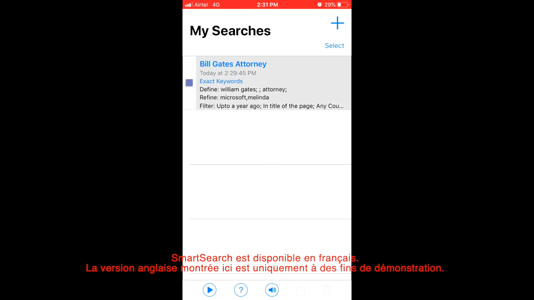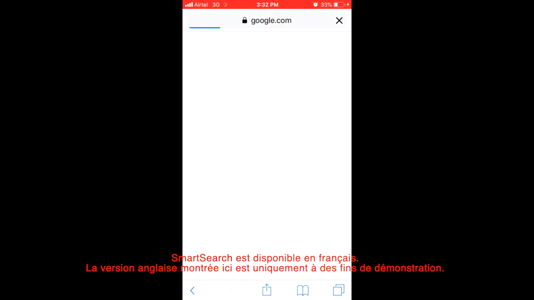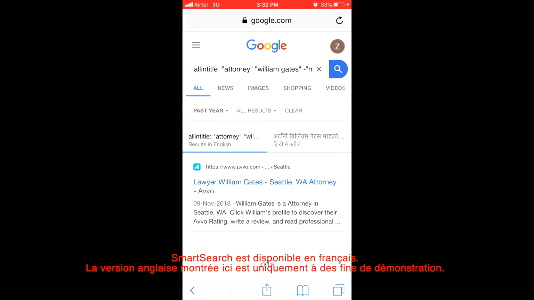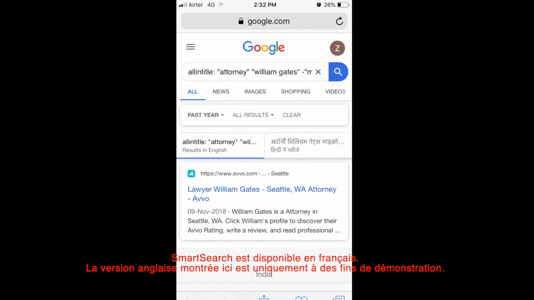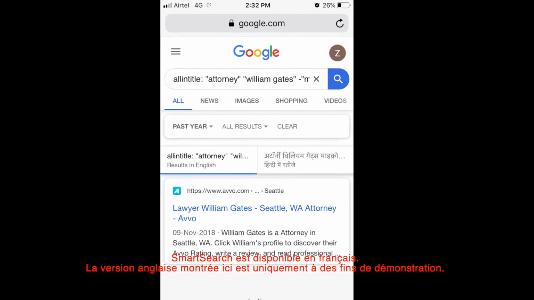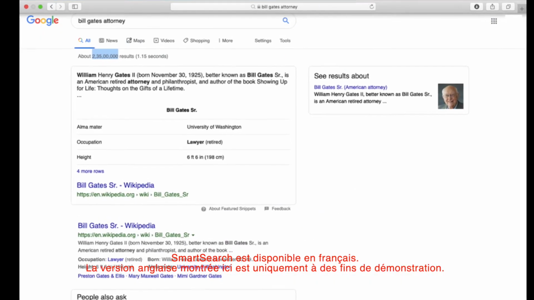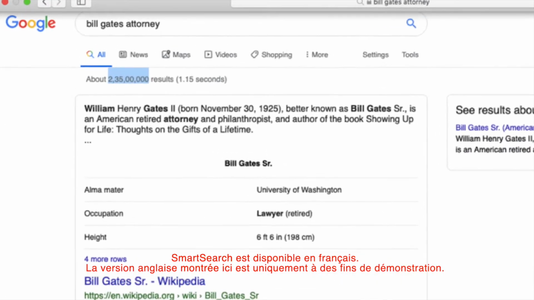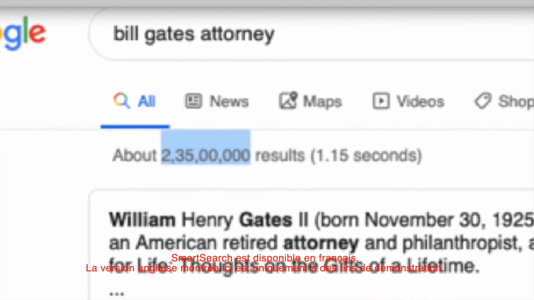Now let's test how effective our search is. We get only one result. Amazing. Do you remember when was the last time that your search query was so precise? For comparison, with a simple Google search for attorney Bill Gates, you would have still got huge number of results.